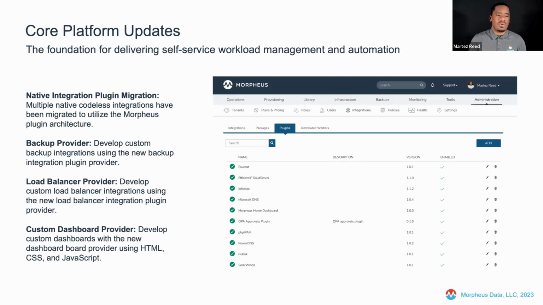Additionally, technically three new providers have been added to the Morpheus platform plugin architecture. Providers for backups as well as load balancers have been added into the platform to add a custom backup integration as well as a custom load balancer integration into the Morpheus platform.